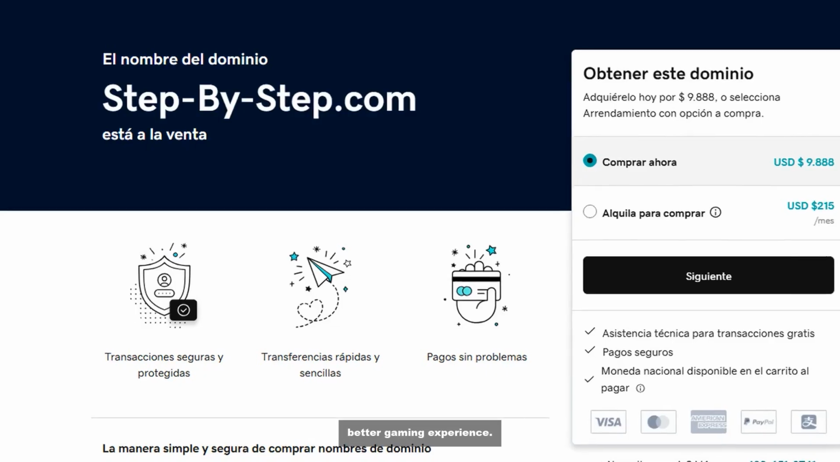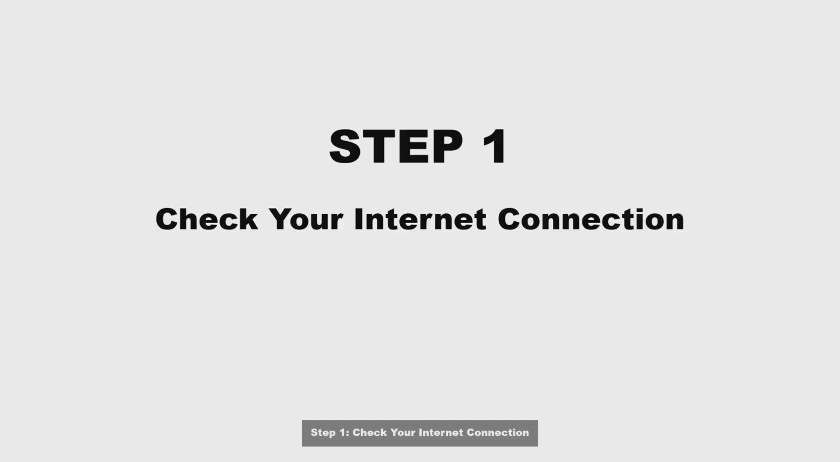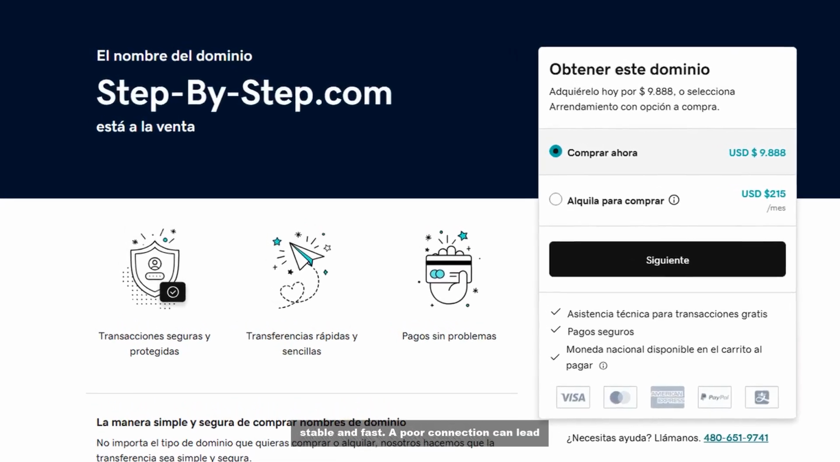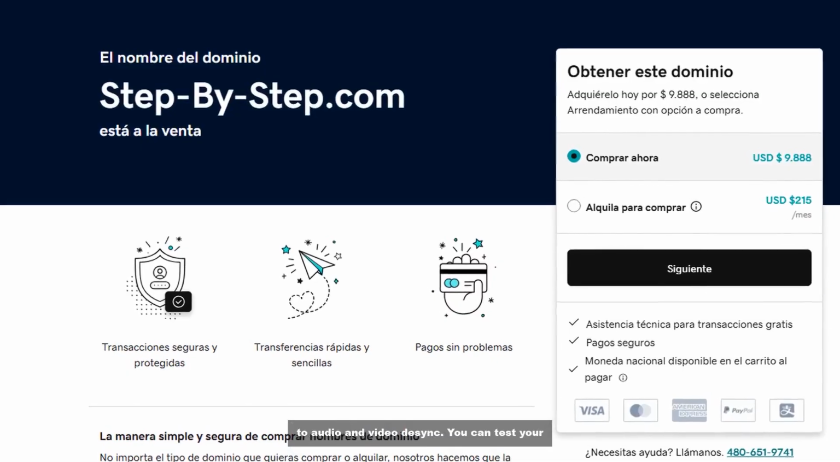Step 1. Check your internet connection. Ensure that your internet connection is stable and fast. A poor connection can lead to audio and video desync. You can test your speed using an online speed test tool.